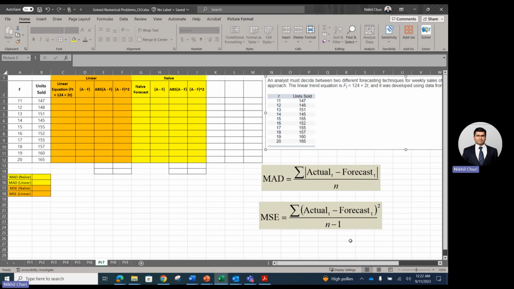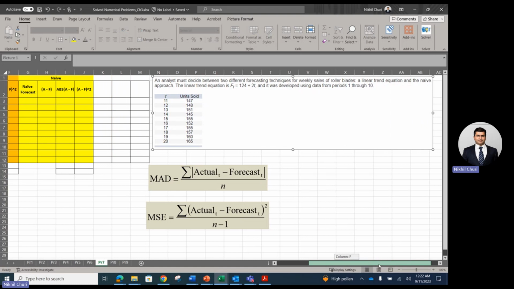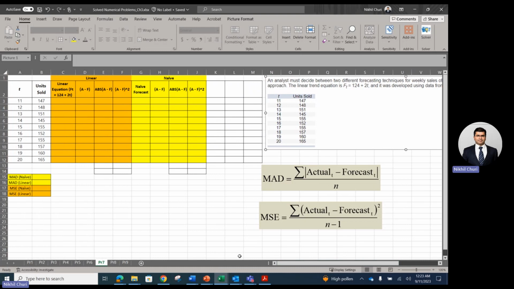And one of the main criteria that we'll be using to decide which is a better method, either linear trend equation or naive approach: the logic is whichever of these methods gives you a smaller mean absolute deviation and mean square error should be selected. So that is something that we have to calculate. And as per the slides, here are the formulas to calculate MAD, that is mean absolute deviation, and here is the formula to calculate the mean square error.